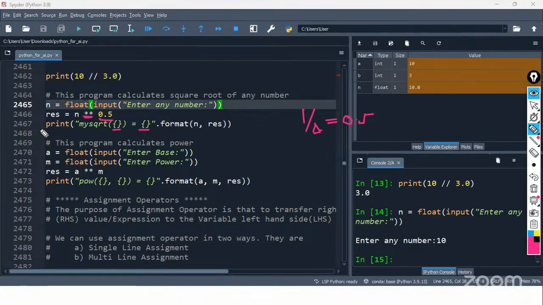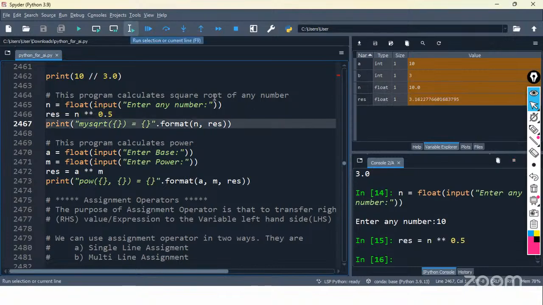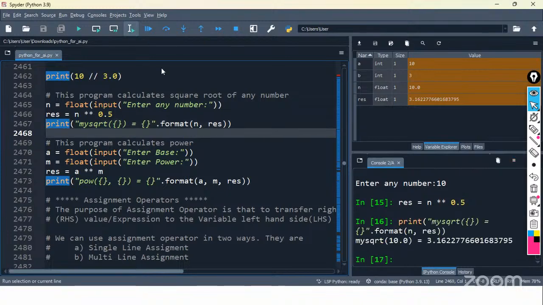Probably, square root of 10. The square root of 9, what is the square root of 9? 3? Yes. So the square root of 10 should be around 3 point something. Let me execute this. Done. I see the square root of 10 is 3.16. I'm also going to execute line number 2467, which helps us print the results to the console. Done. Square root of 10.0 is 3.16. The formatting is being done, friends.